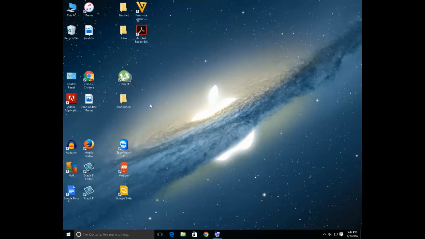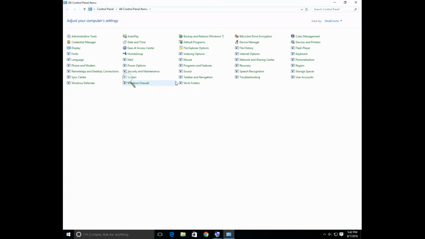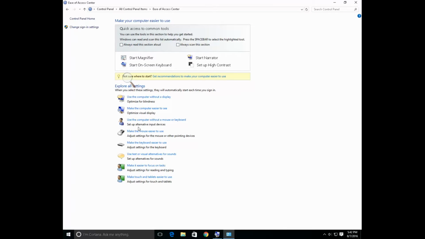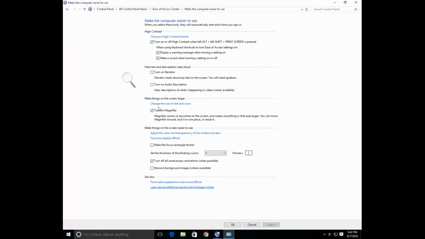In order to disable the magnifier which runs automatically, I'll go to Control Panel, then click on Ease of Access Center. Now under this you'll see an option, Make the computer easier to see. Click on it and you can see there is an option which is selected, Turn on Magnifier. Just deselect this option and then click on Apply and then click on OK.